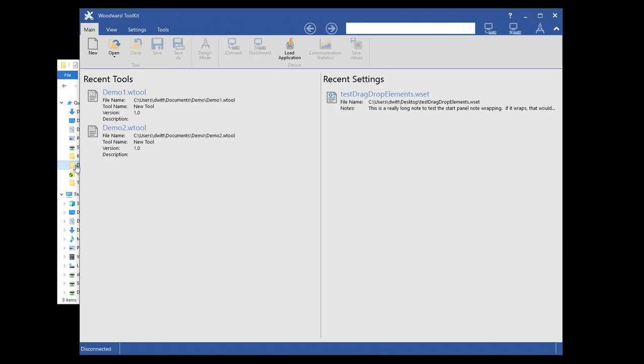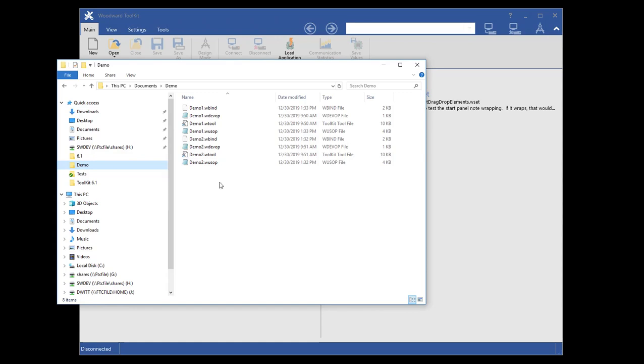So if we go and look at the directory that the Demo 1 and Demo 2 tools were in, you'll see that inside this directory, you have the tool file, as well as a couple of other files that are named with the tool name. The wbind file is a file that's used for determining which devices within the tool are connected to actual devices in the real world. And that file we're not going to do anything with.